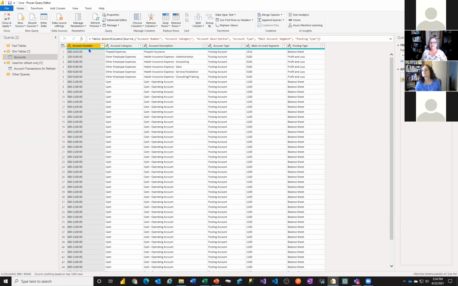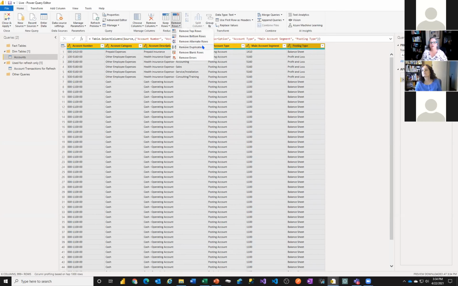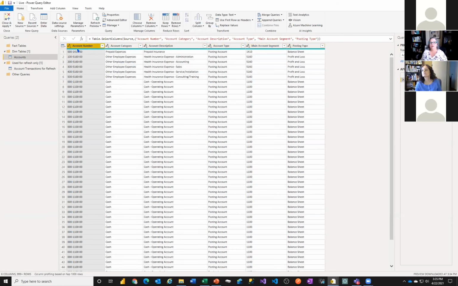Now there are a couple ways I could do this. I could highlight all the columns by clicking on the first one, holding the shift key down and selecting them all, coming up to remove, and then telling it to remove duplicates. That's one way I could do it. The other way would be to do it right here on account number and remove duplicates as well.